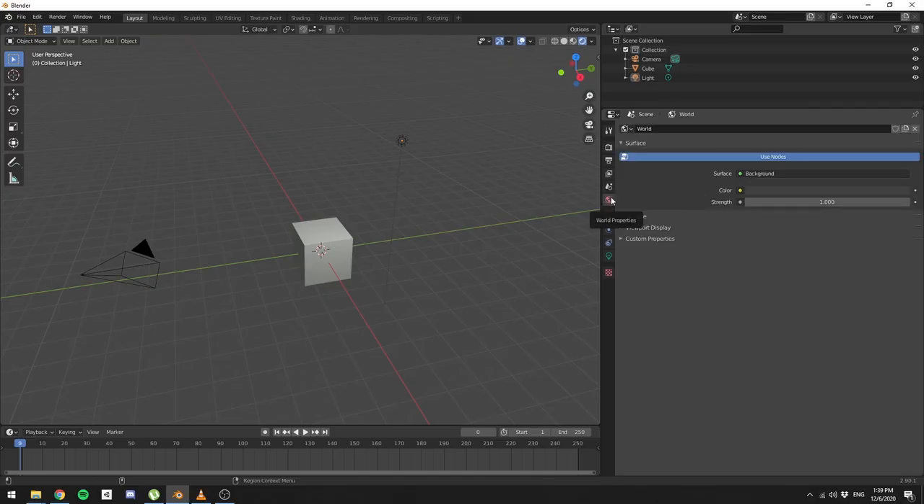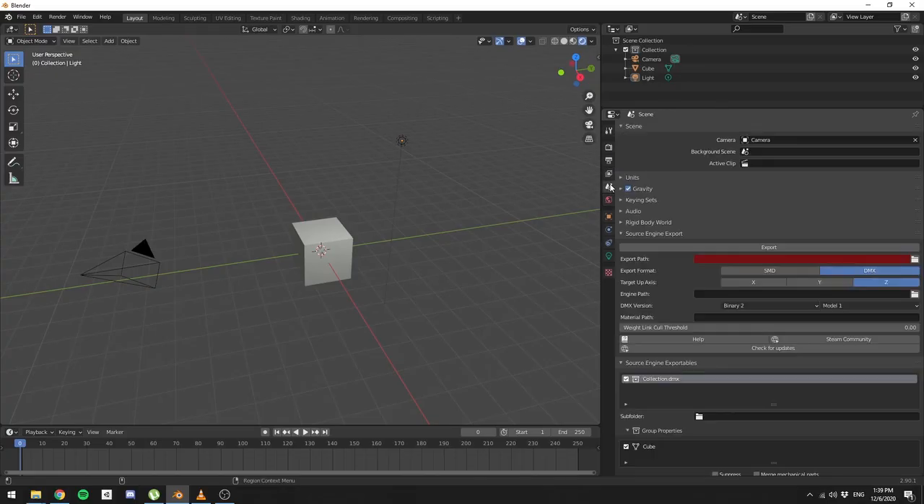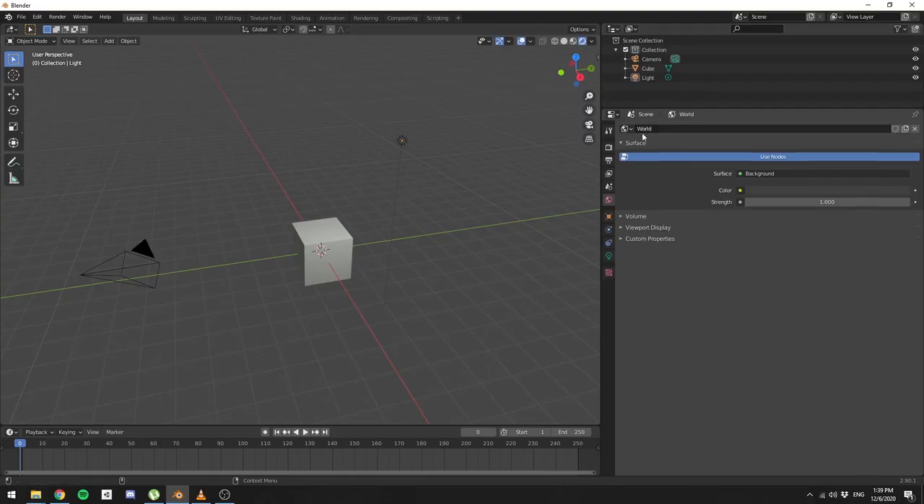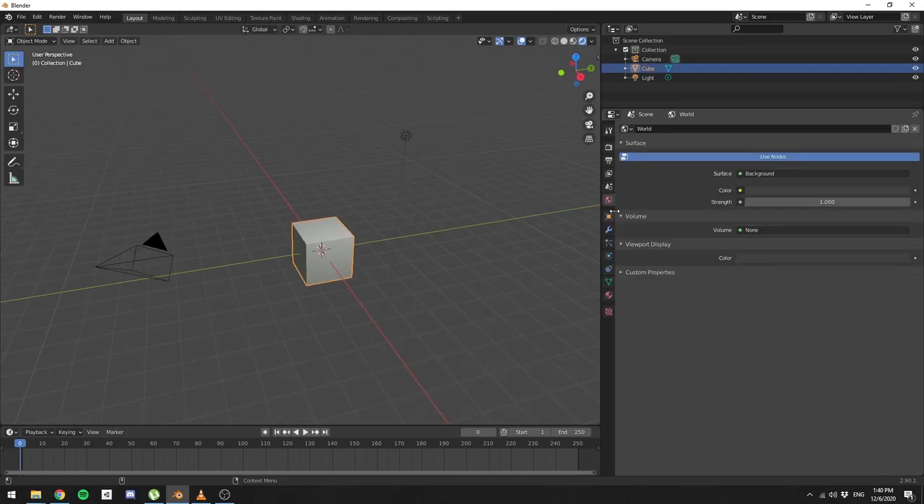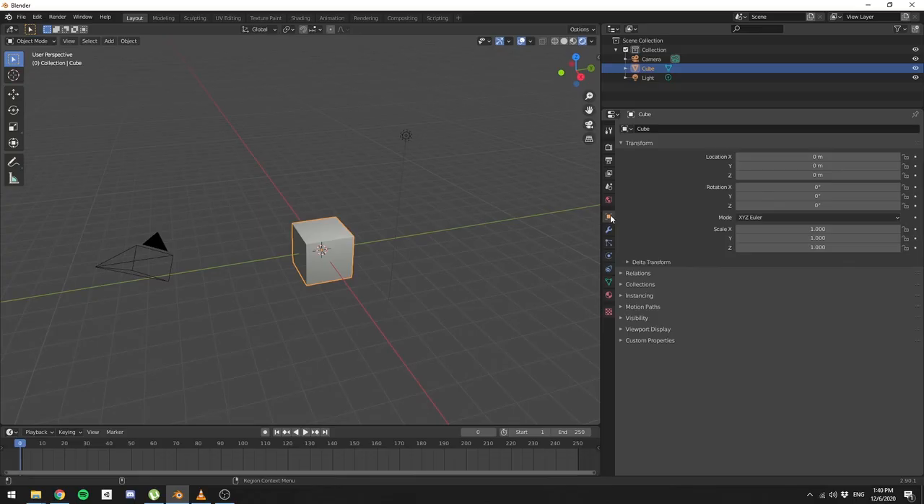So the next step is the world properties. Keep in mind that the world properties are general. So again, the scenes can be multiple, but the world is only one. So from here, you can change different aspects of your world. All right, so here are your world properties, and here are your scene properties, which are working only for this current scene. The next super important thing is the object properties.